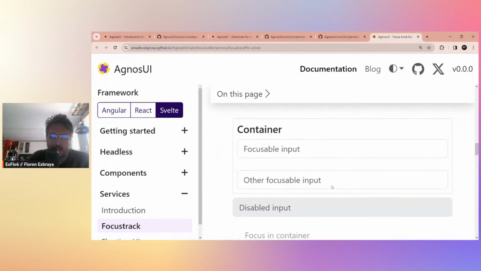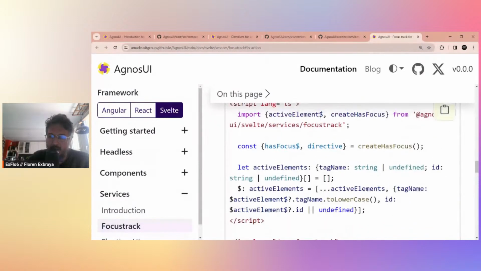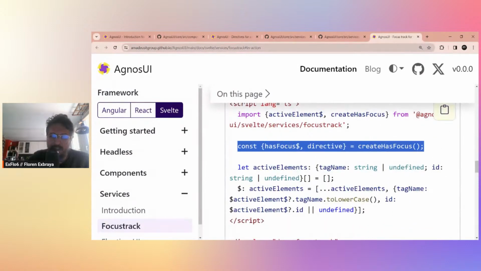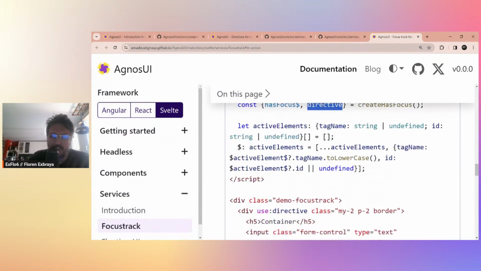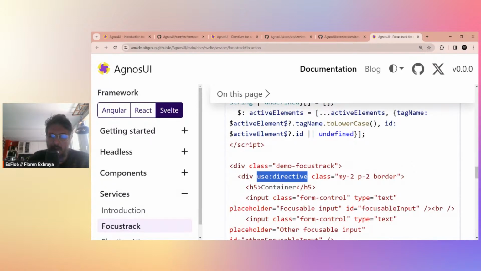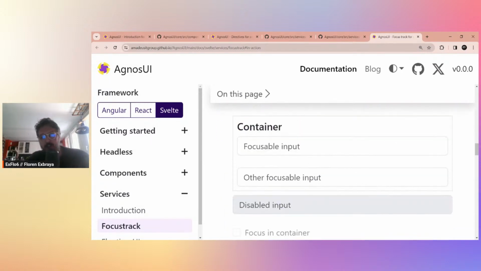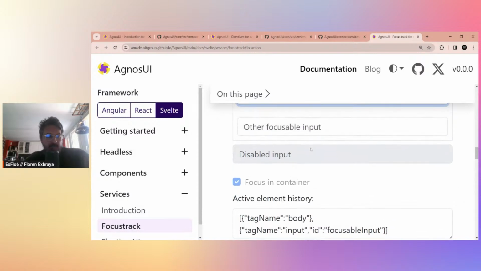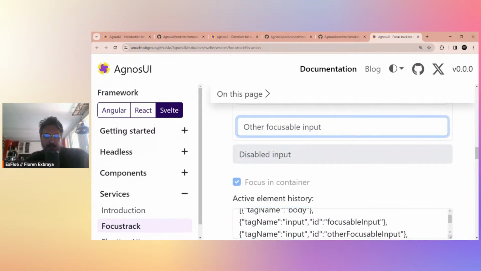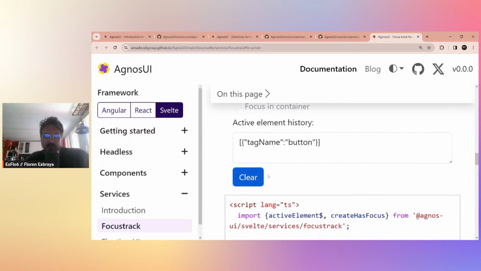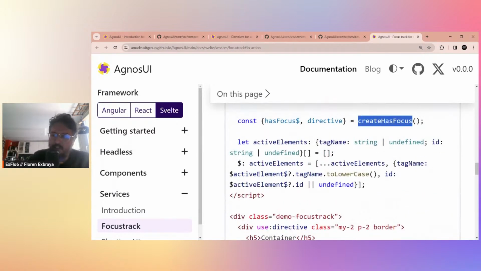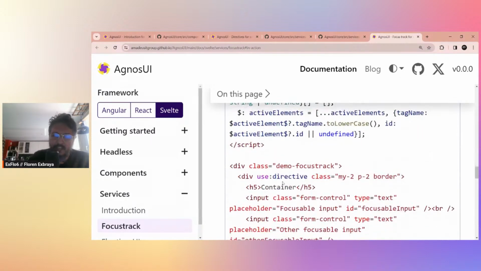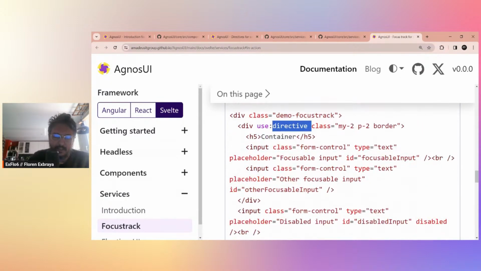So for example, here in our case, we create the utils. We use the utils. We get the directive and we get the asFocus signals. And with the directive, we can apply it to a container, and then we can know if the focus is inside the container or no longer inside, and which element has the focus. And it is as simple to use as calling a function and putting the directive using the use keyword inside the template.